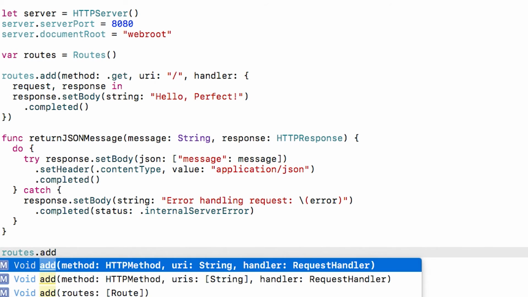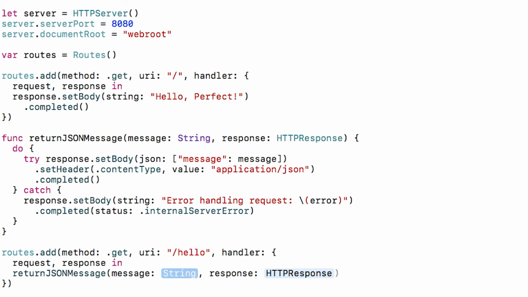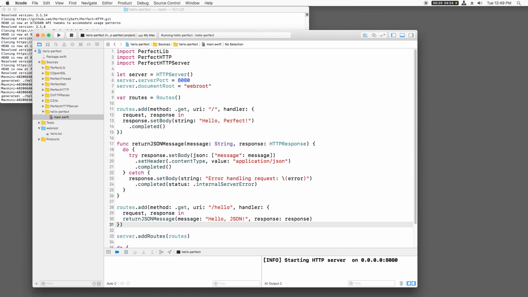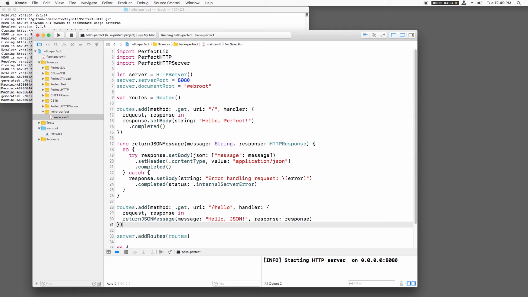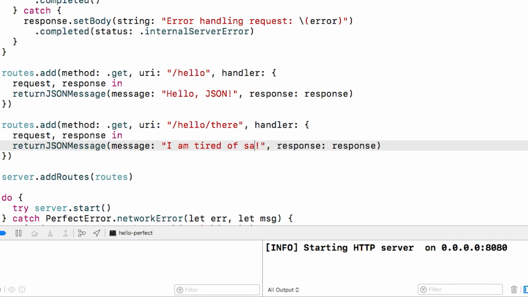Now I'll try this out by creating a new route that handles a GET to slash hello, and we'll simply call this helper method, passing in hello JSON as the message. If I build and run, and try this out on my web browser, we've got JSON. You can also nest paths by just putting one after the other like this, and here's what it looks like in the web browser.